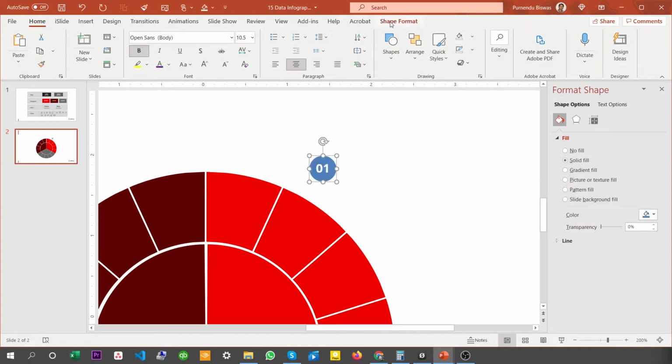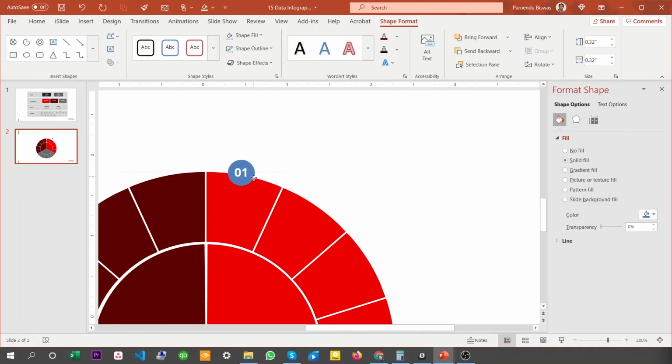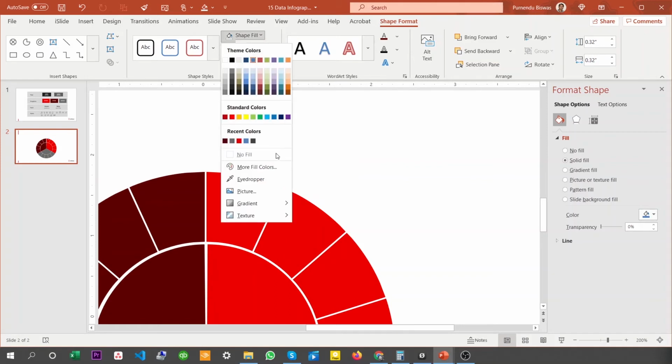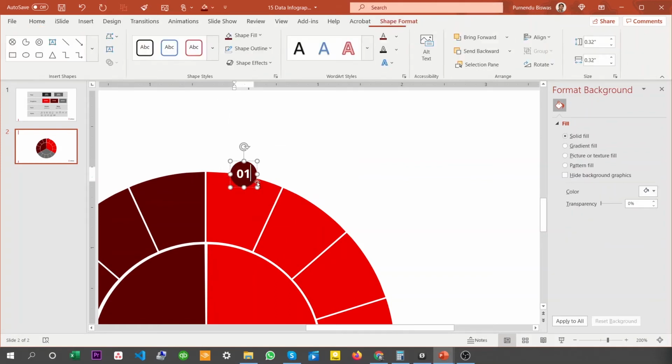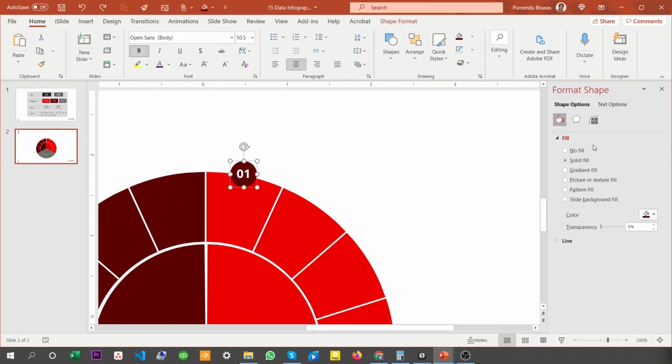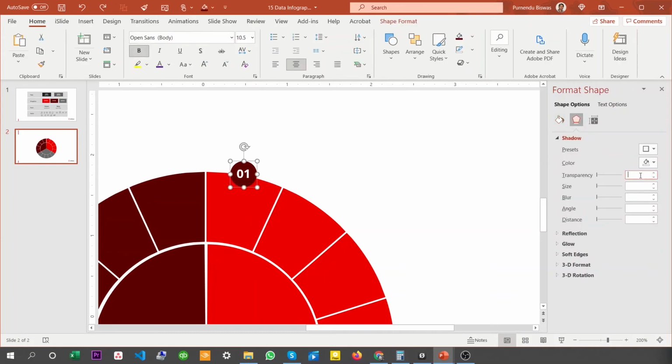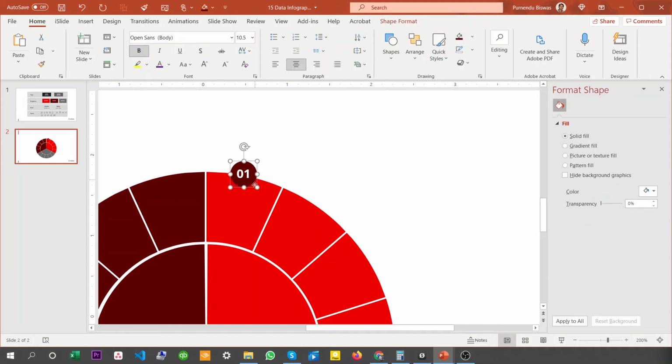Now as I am going to place this here, I need a contrast color. For this circle I will use a shadow. It should be like 85%, 100, 3, 90 and distance is 1. Okay. Yeah, I think this looks good.